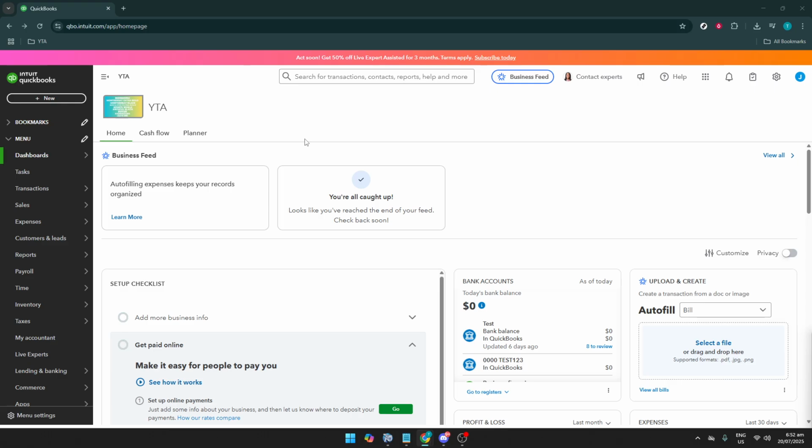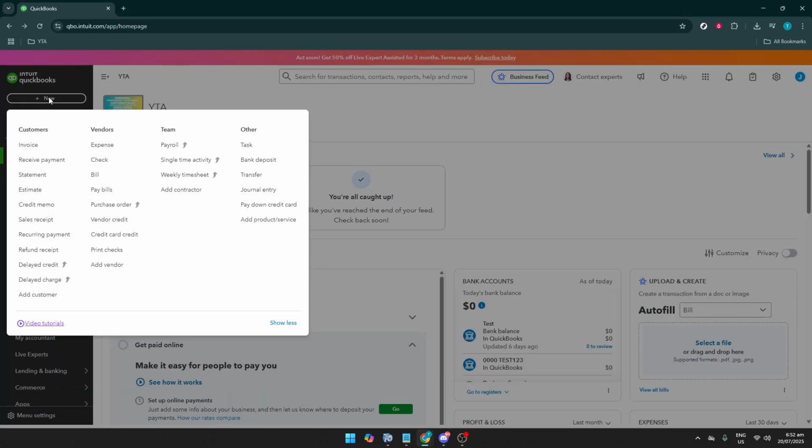To begin, navigate to QuickBooks' homepage. Once you're there, you'll see a variety of options on your dashboard. Look for the button labeled New. This is your gateway to creating new transactions. Clicking on it will drop down a menu with several choices. And for our purposes today, we want to click on Expense.